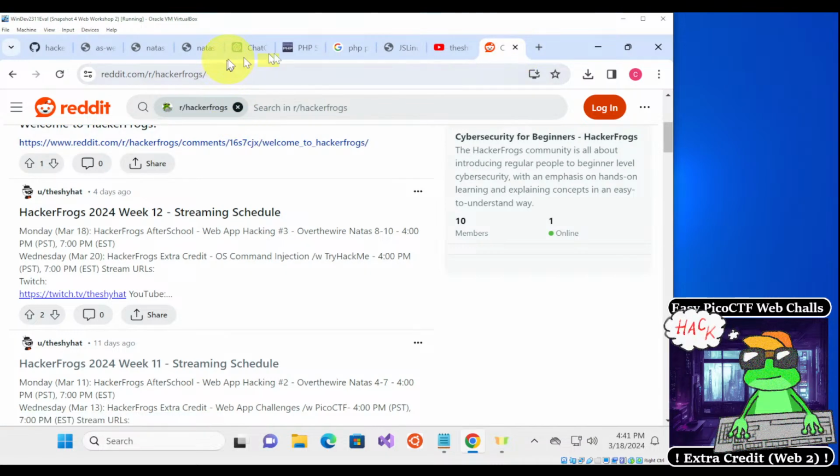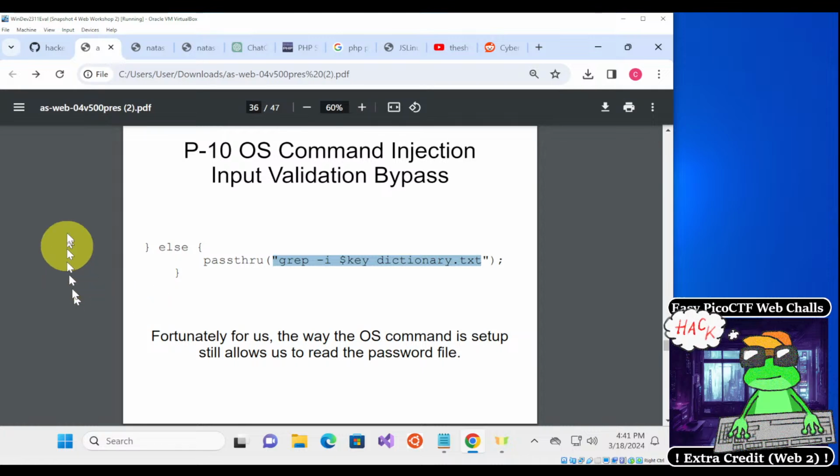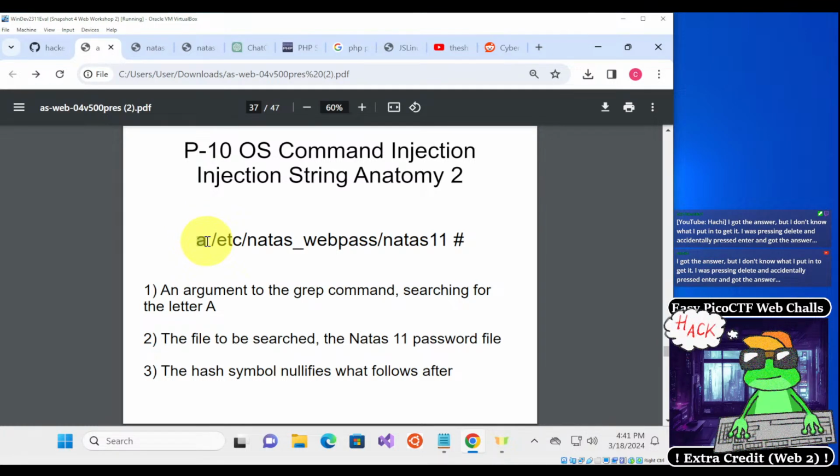We're going to go back to solving this particular level of Natus. So we're doing an injection for the second time, and we're going to call it a filter bypass, but we're not actually bypassing any filters. So we're going to send this.